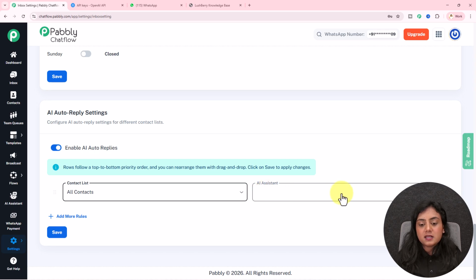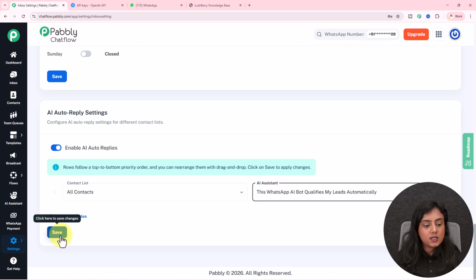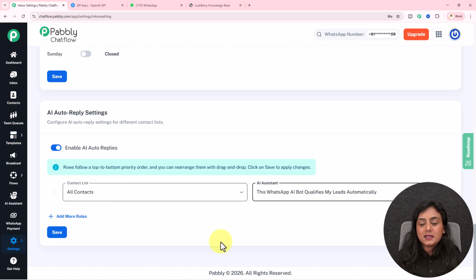Then next it is asking for us to select an AI assistant. Select the assistant from the drop down. This is the assistant that I've created, and save this rule from here. Then what is going to happen? Towards all your contacts, automatically this assistant is going to be assigned whenever they ask a new query.